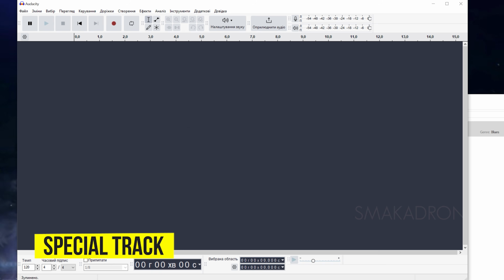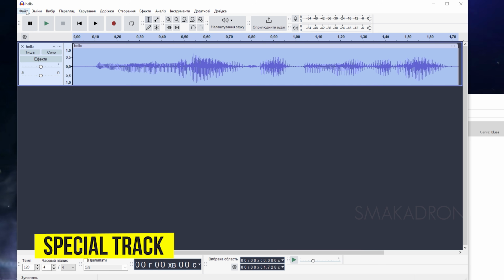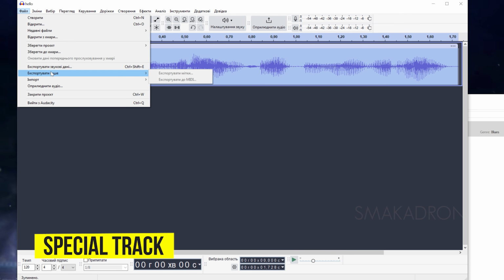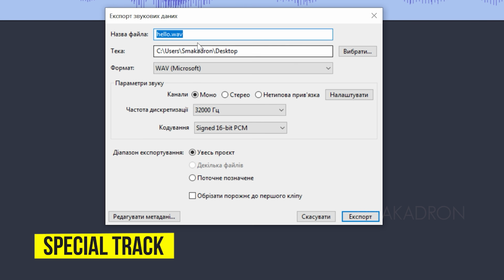I like this track. I'll take it and paste it into Audacity. Then I click File, then Export Audio. The file name is the same as on the radio, hello. Format is WAV. Channels are mono. Sample rate 32 kHz. Encoding 16-bit PCM.